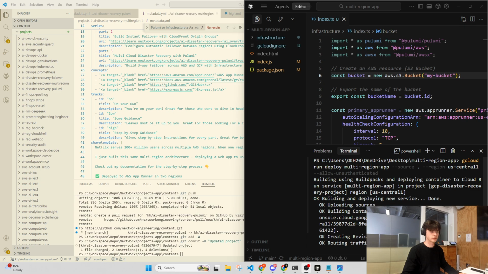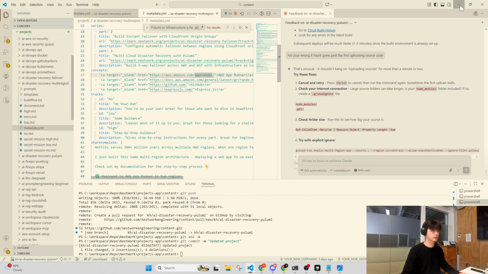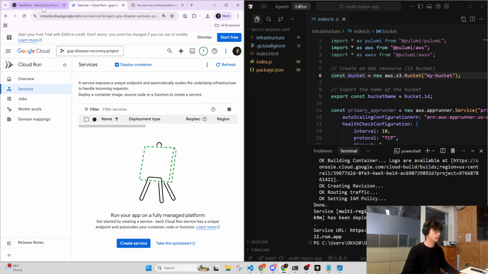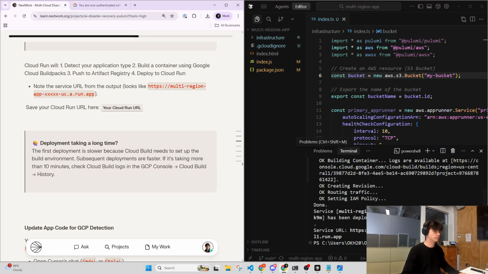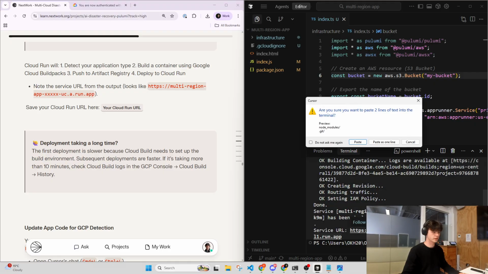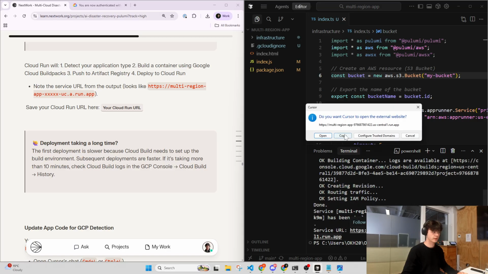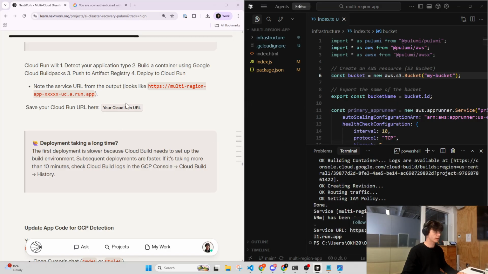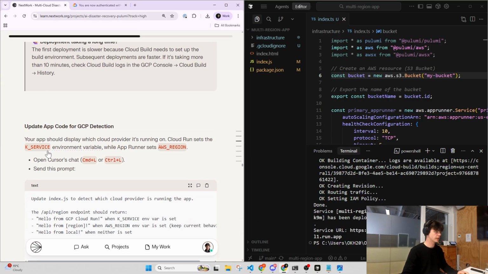Cool, so that finished. Took a few minutes. Cool. So we see our service URL here. Let me copy. So just clicking on that, clicking copy, and pasting that in there. Yeah, it can take a bit of time, but that's okay.